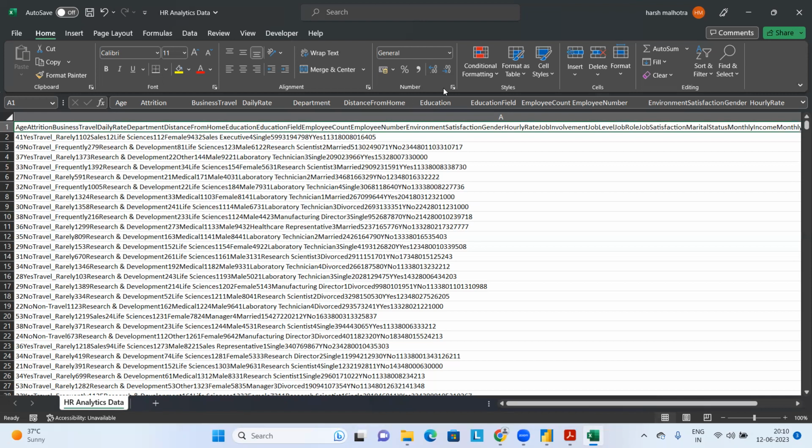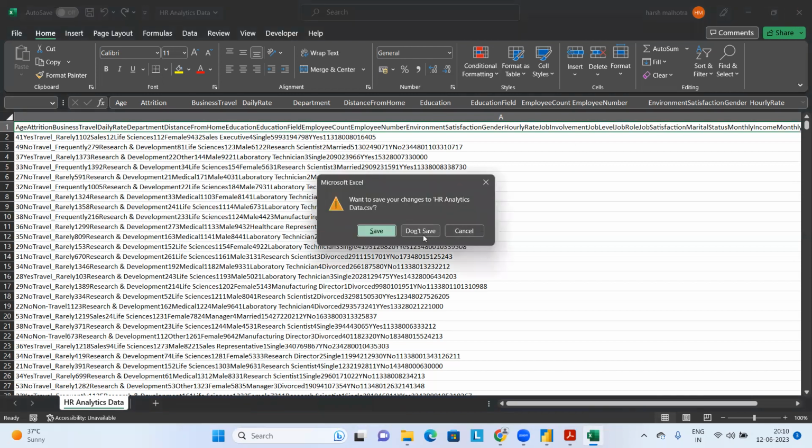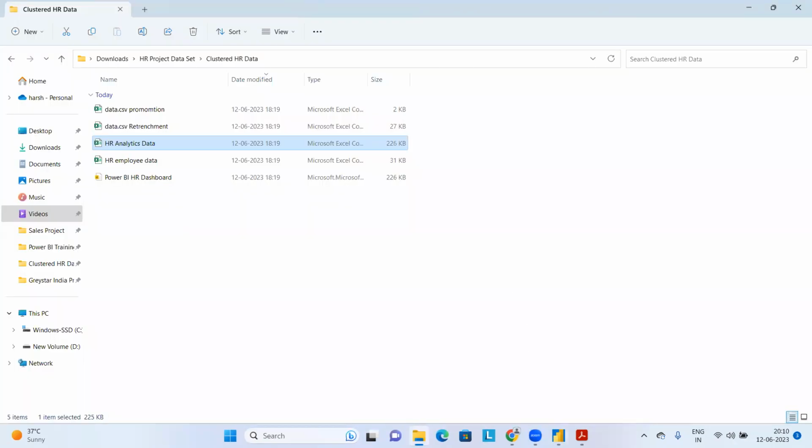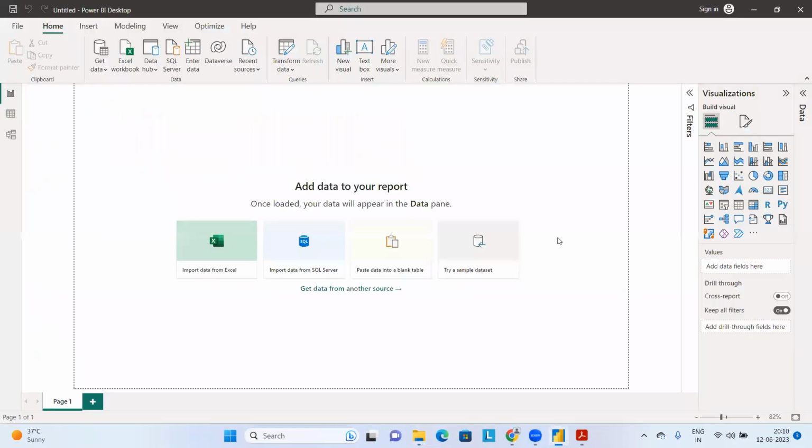Let me just close this. Every time you export or import this data in Power BI, first you have to close the file. I've just closed this file, and now open this Power BI window. This is my Power BI window.